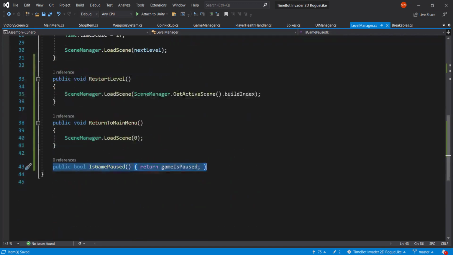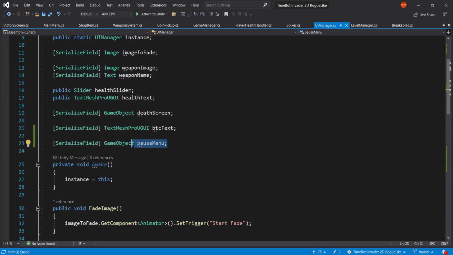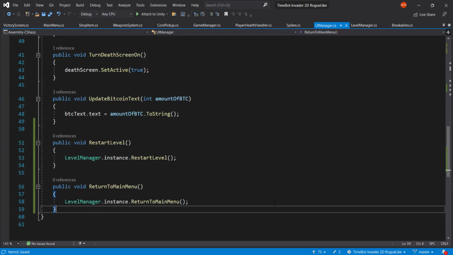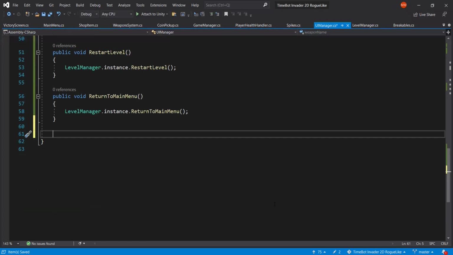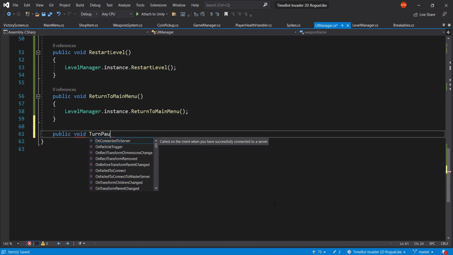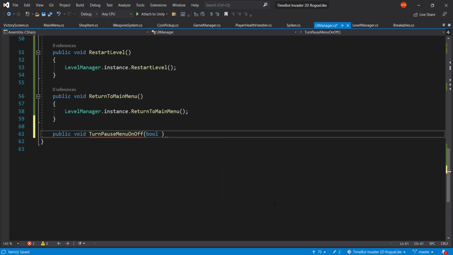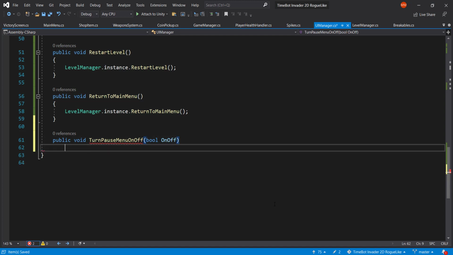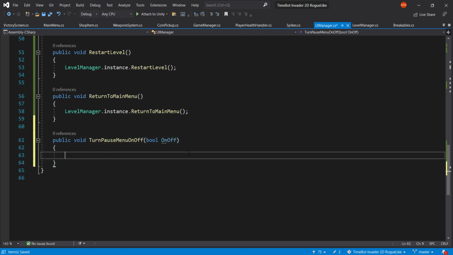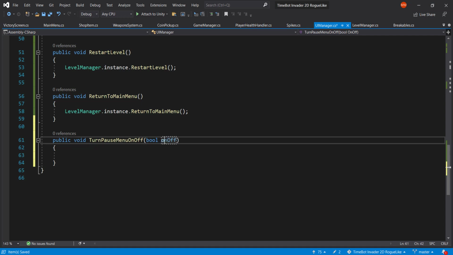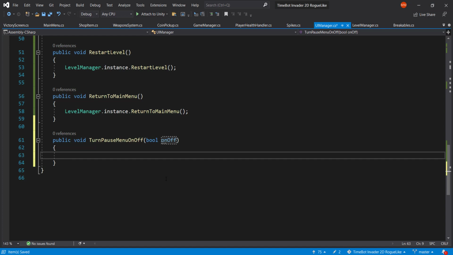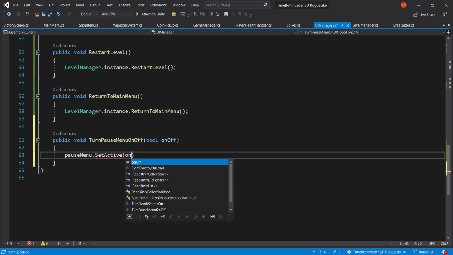So now that we have the game is paused, in the UI manager we have the pause menu. We obviously want to access, in some way, change the pause menu. So I'm going to create a method in here that is going to say public void turn pause menu on off, and it will take in a boolean which is going to be the on off. And I know this is not the best way to represent the variable, but anyways, let's continue on. You'll see what I mean. So in here we're just going to go ahead and get the pause menu dot set active to on off.